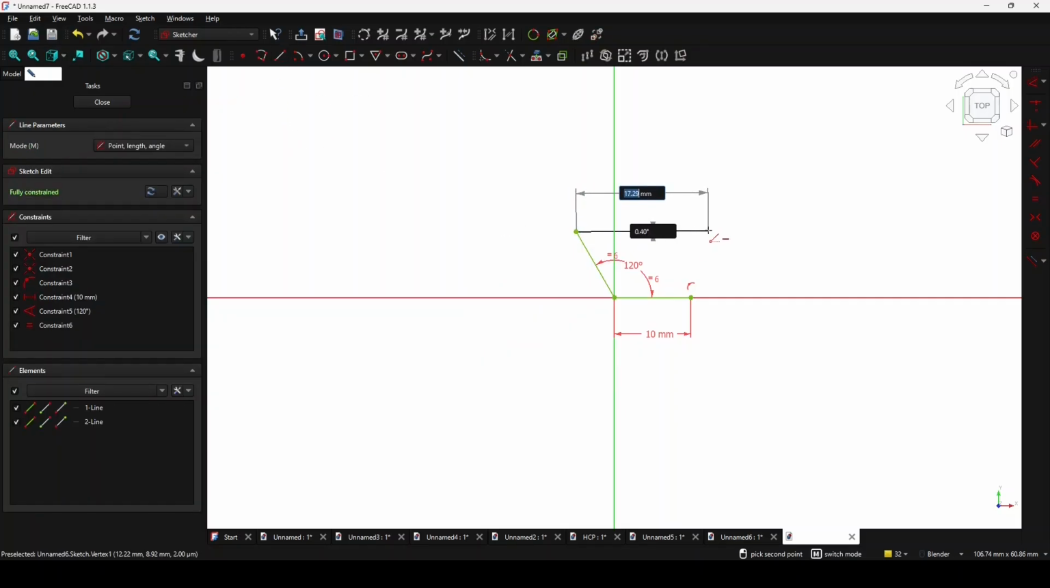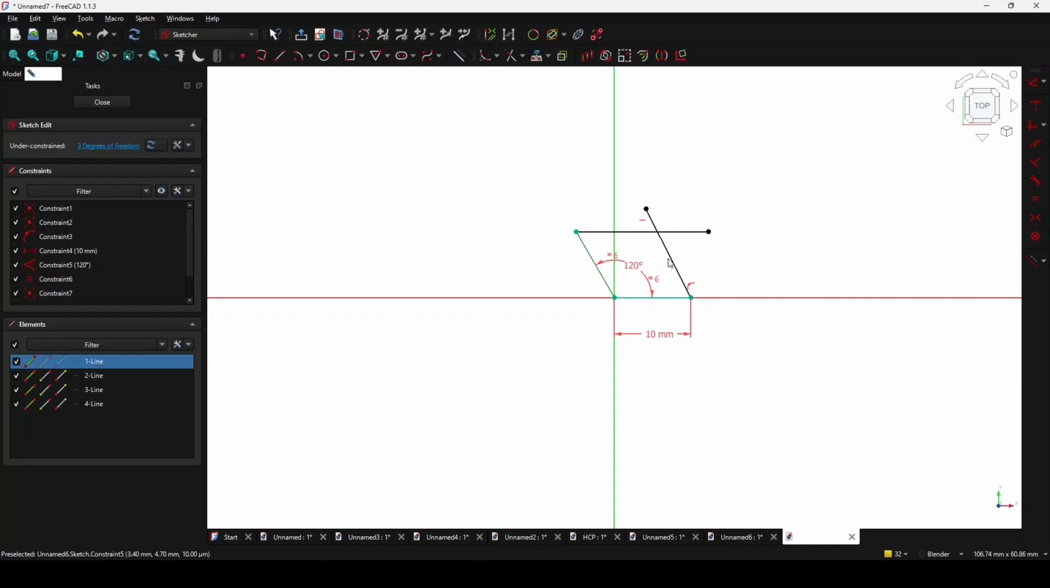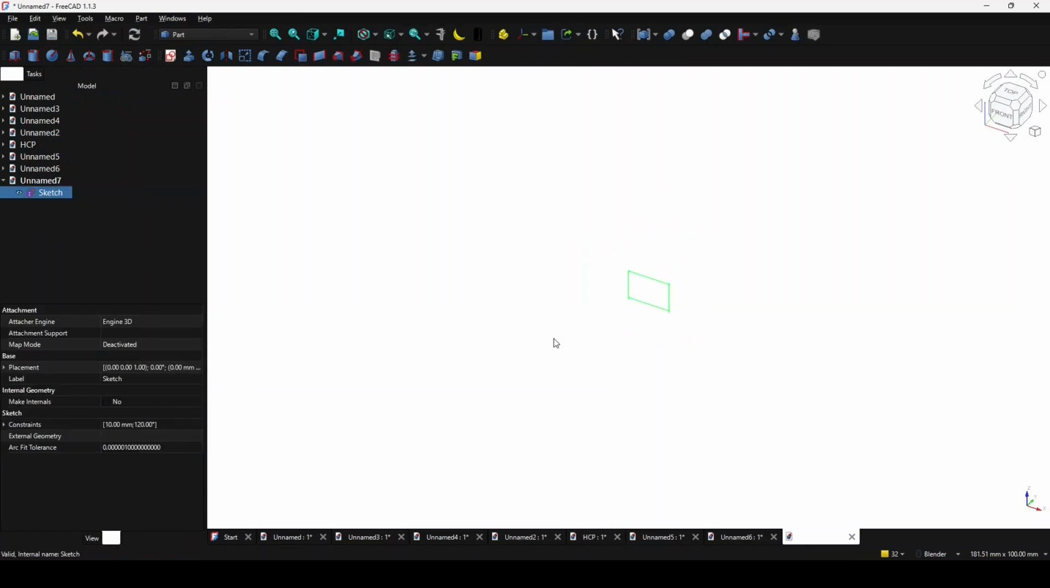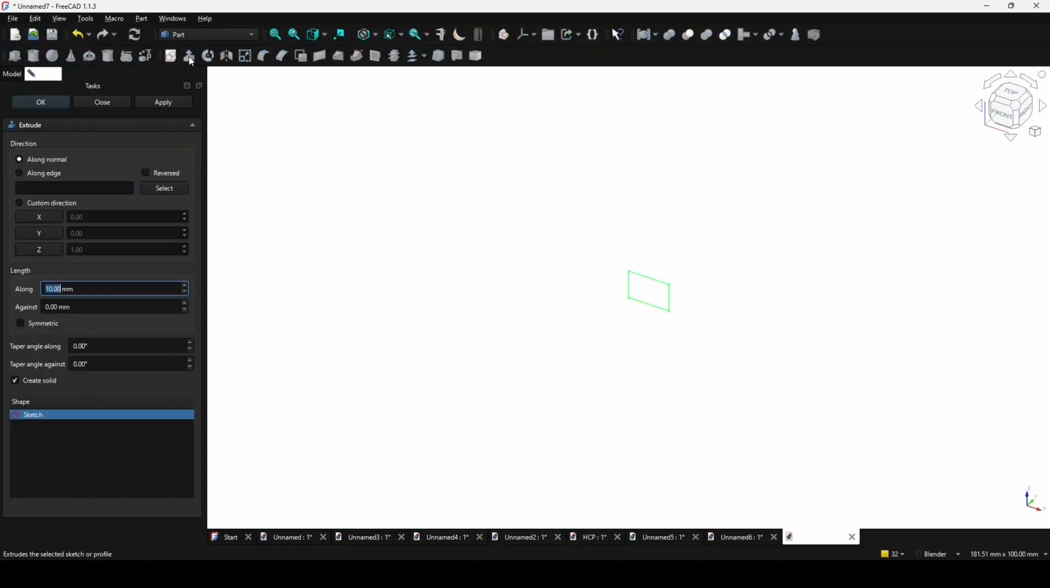Draw the other line. Okay, and then these two parallel lines, trim by the extra line. Close, fully constrained. Close, and we make this parallel pipe. To do this we choose extrude, and the height C is set to 16.33.